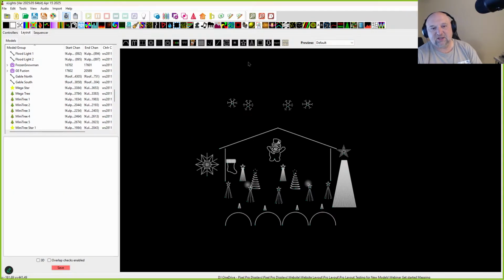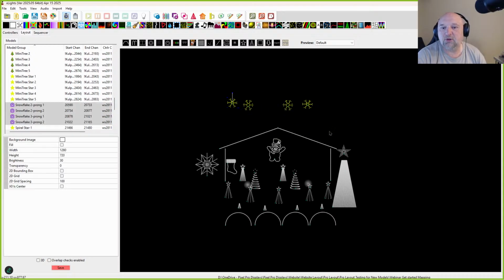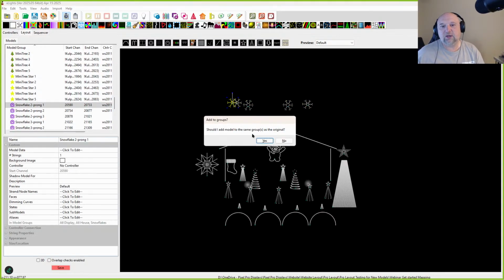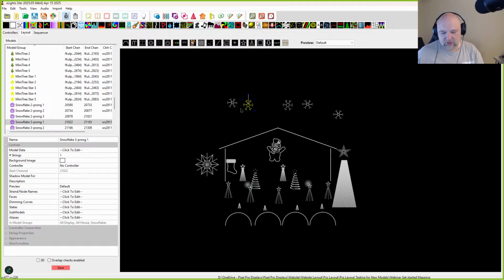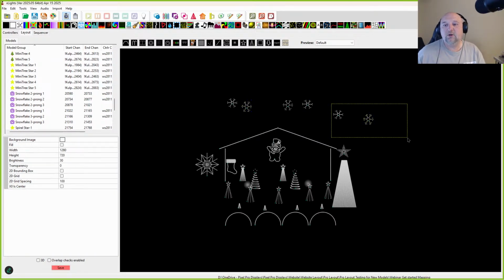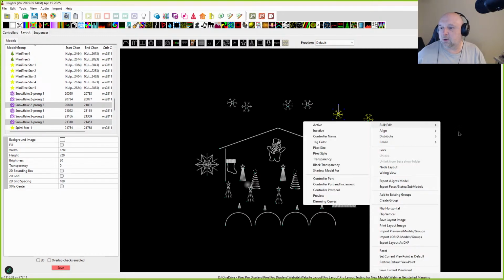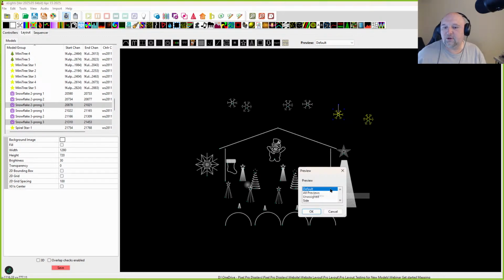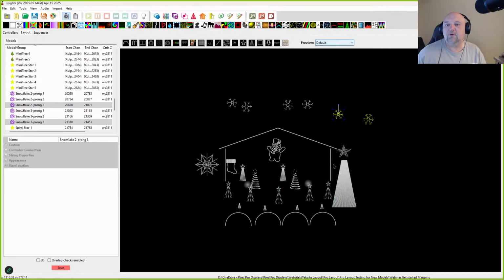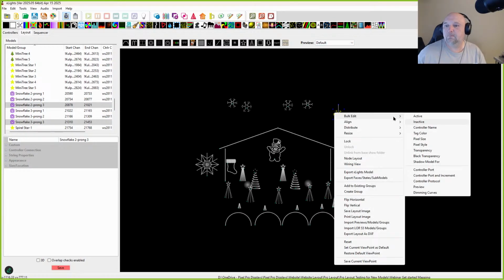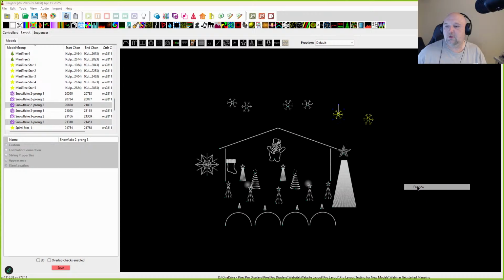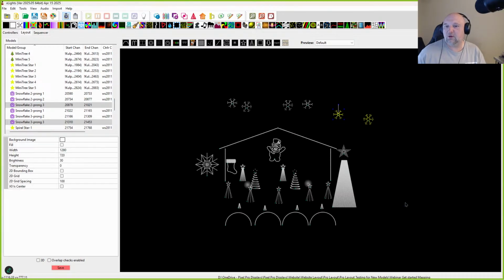You could basically, if you had multiple of the same props on this side, you might copy and paste them, duplicate them. Control C, Control V, Control C, Control V, and now these little guys, those are going to go on the side of the house. So you can go bulk edit, preview, and put it on the side. And now whenever you, did I do that right? Bulk edit, preview, side. Okay.